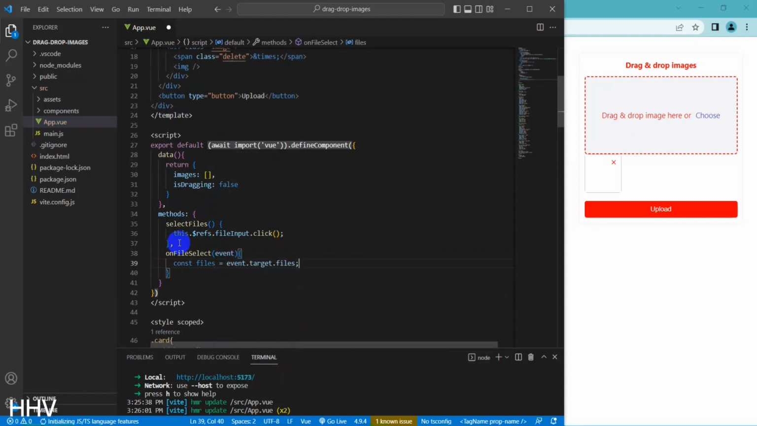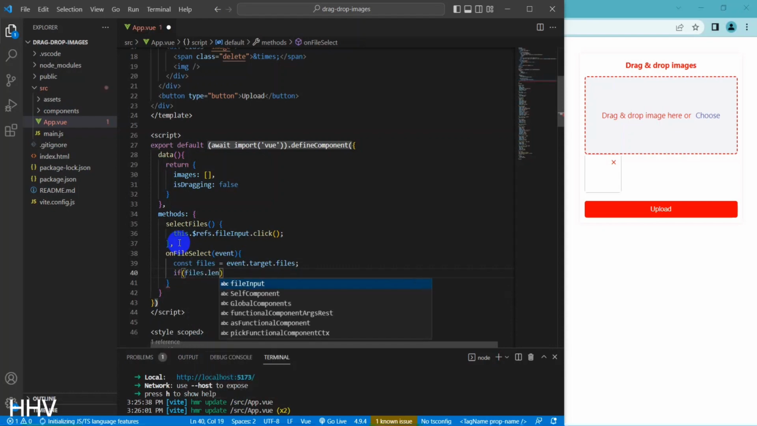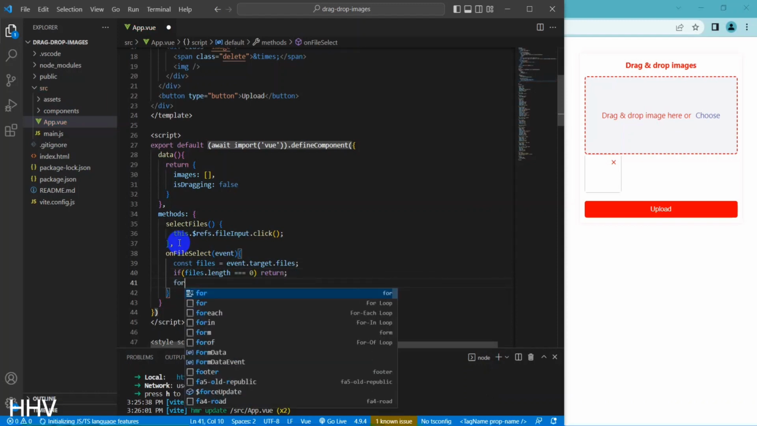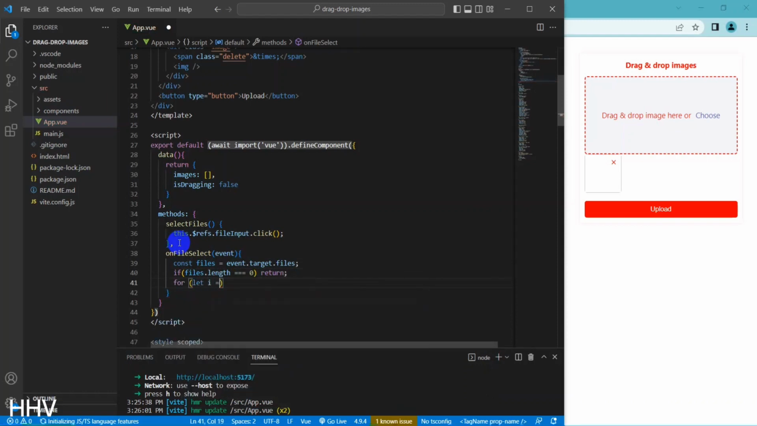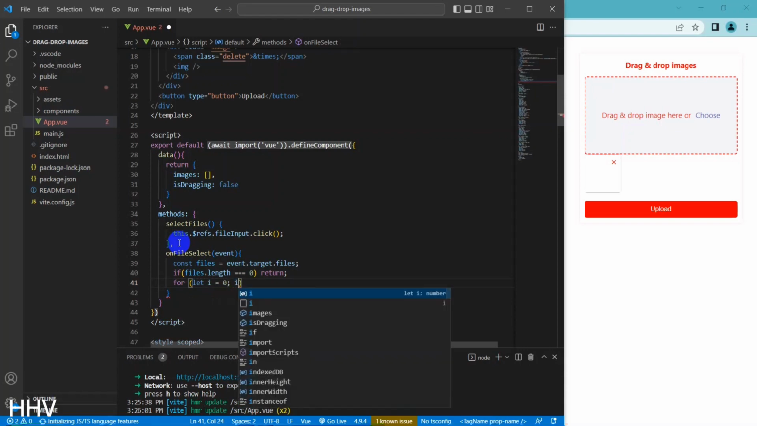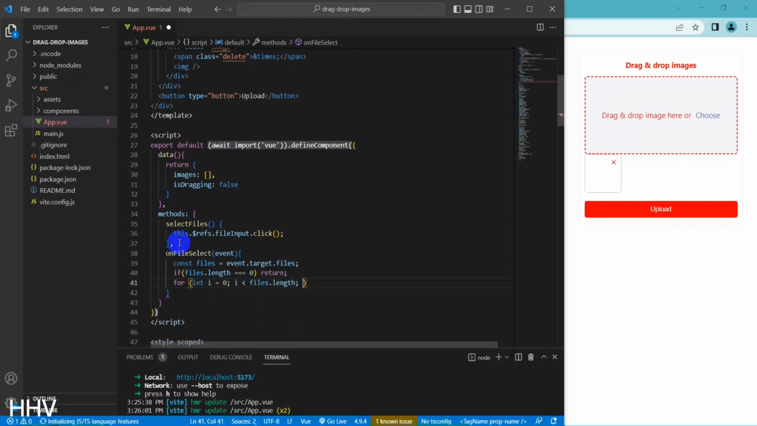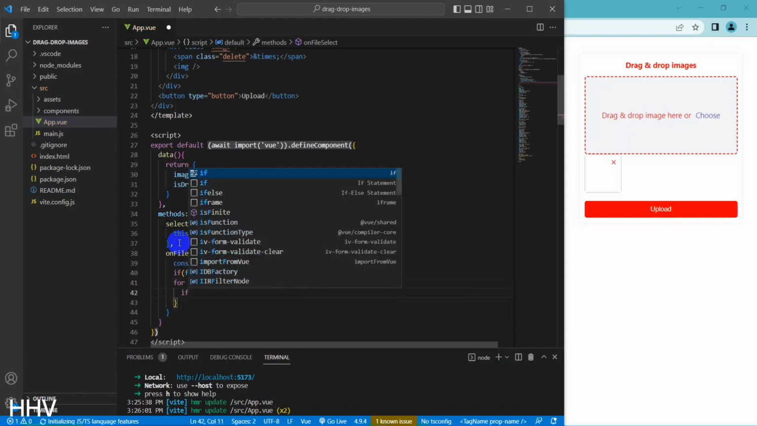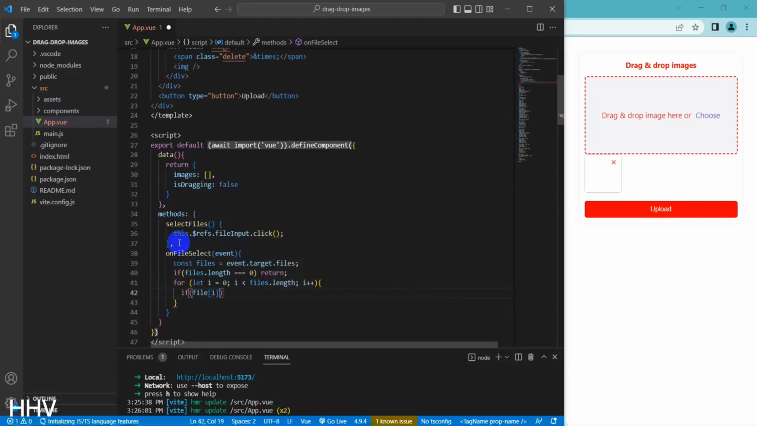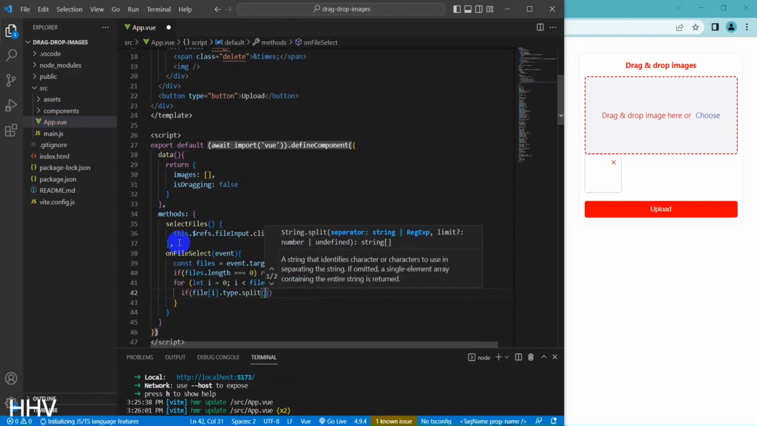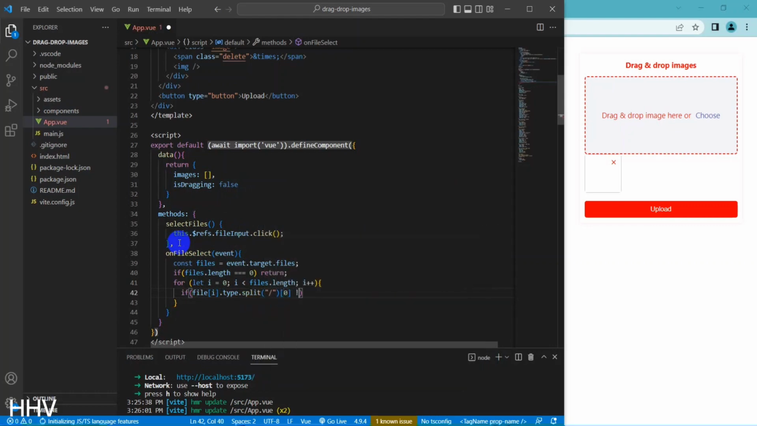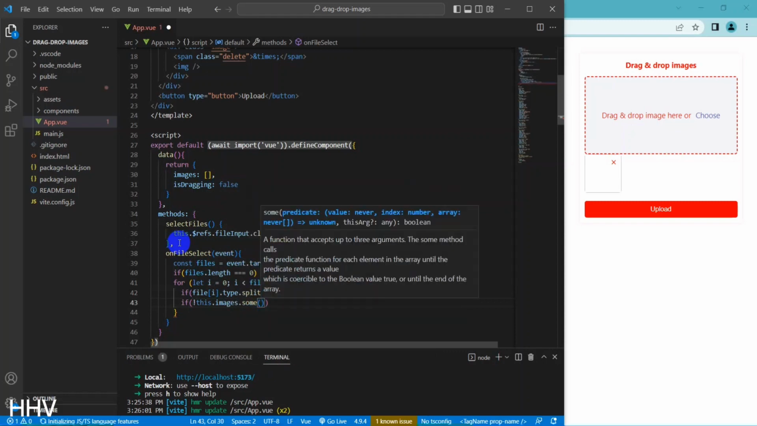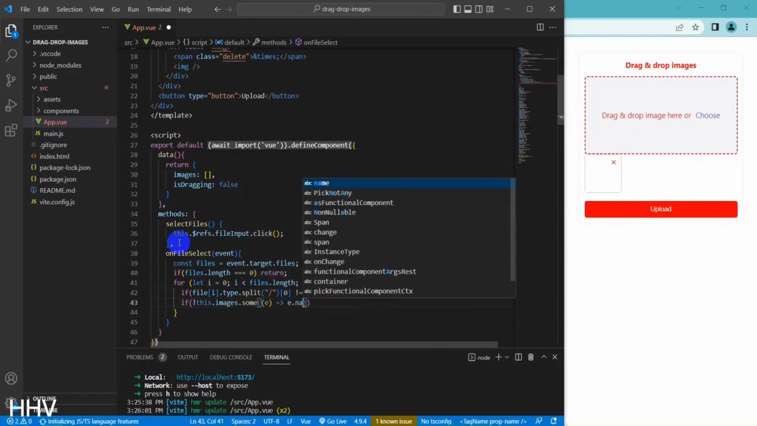The function takes an event object as its argument, which is generated when a user selects one or more files using an HTML input element with the type attribute set to file. The function first checks if any files were selected. If the length of the array of selected files is 0, it immediately returns without doing anything further. If one or more files were selected, the function then iterates through each file using a for loop. For each file, it checks if the file type starts with image. If the file type does not start with image, it skips to the next file.